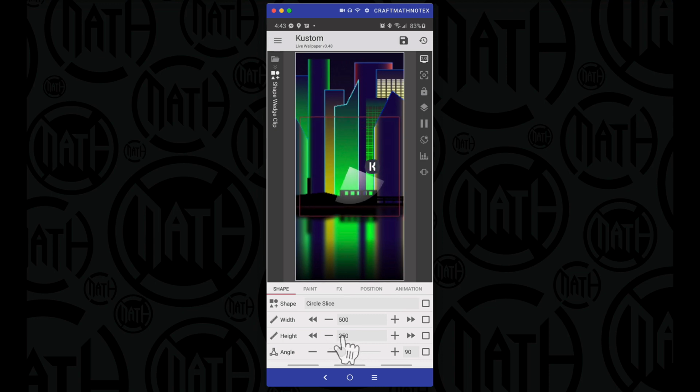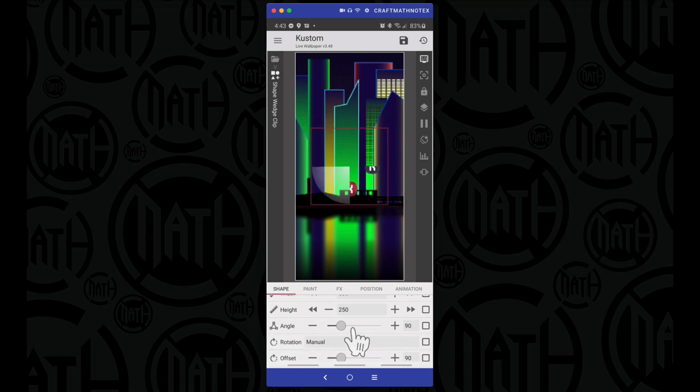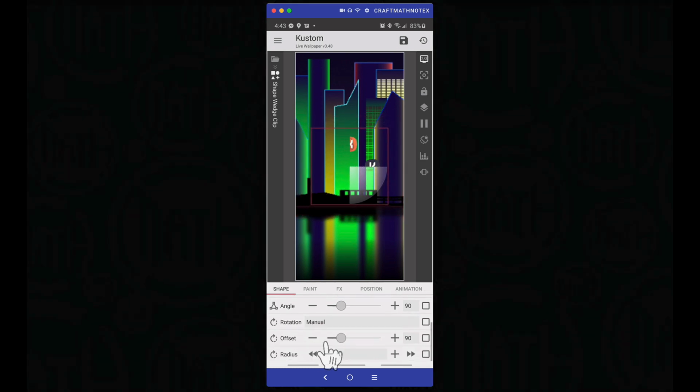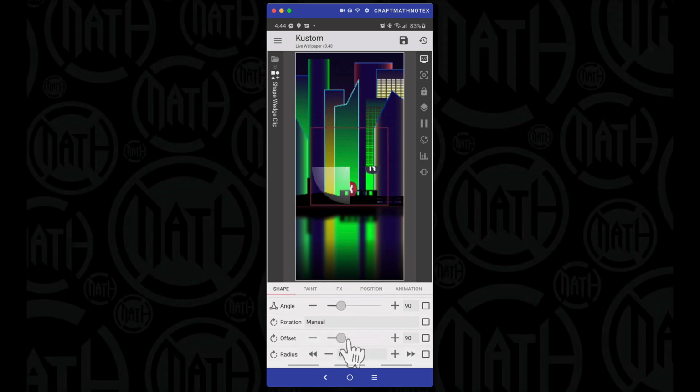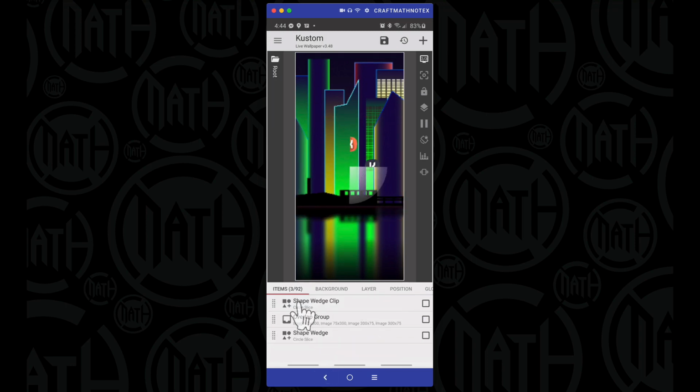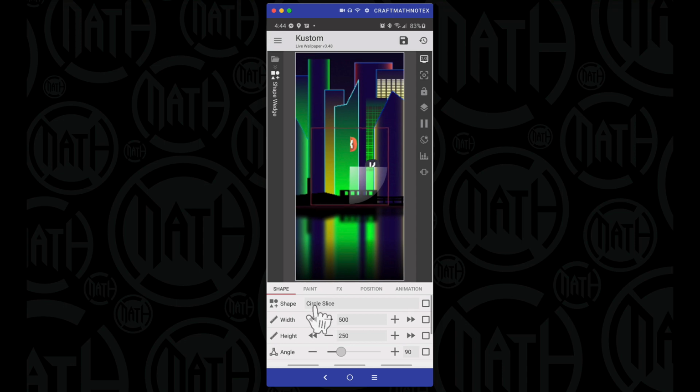A little hint here, if you didn't know this, make the height half of the width, and that will form a full slice that goes all the way to the center here. Of course, you can adjust these settings to your liking. I have an angle set to 90, and then I have a little bit of offset. Of course, you can adjust this to whatever you want. Backing out of here, those same settings for the shape wedge clip I have applied to the shape wedge. So these are identical settings.